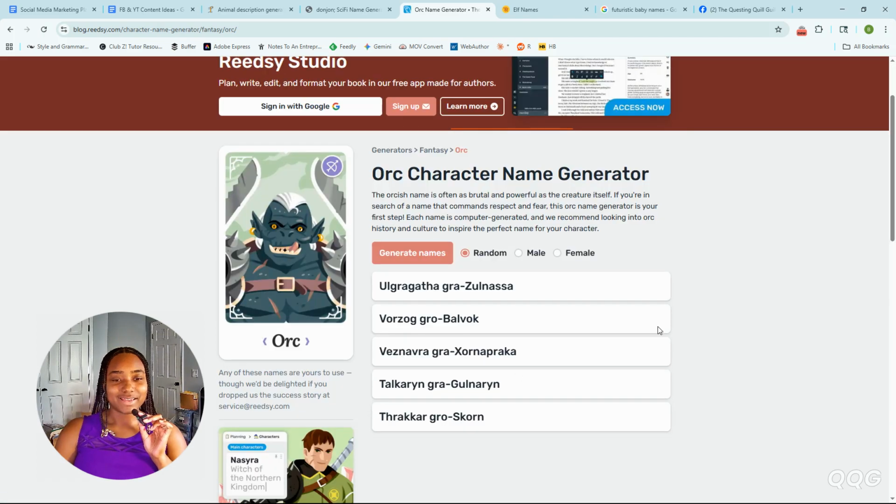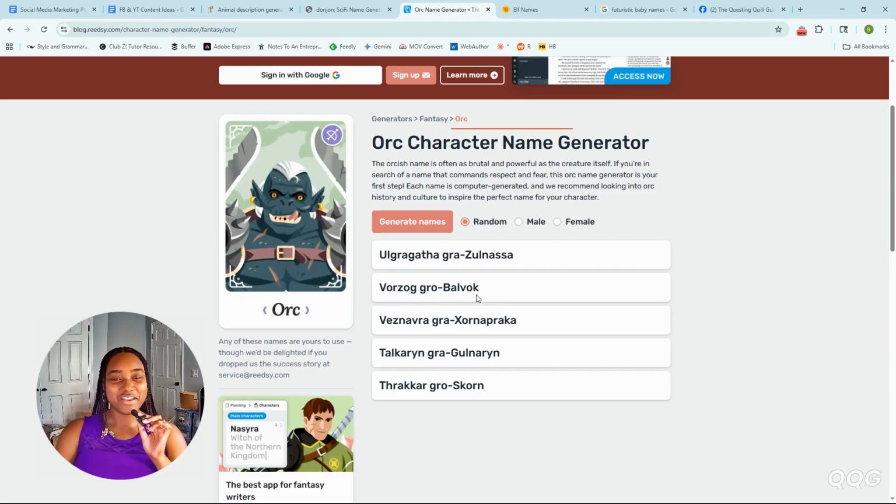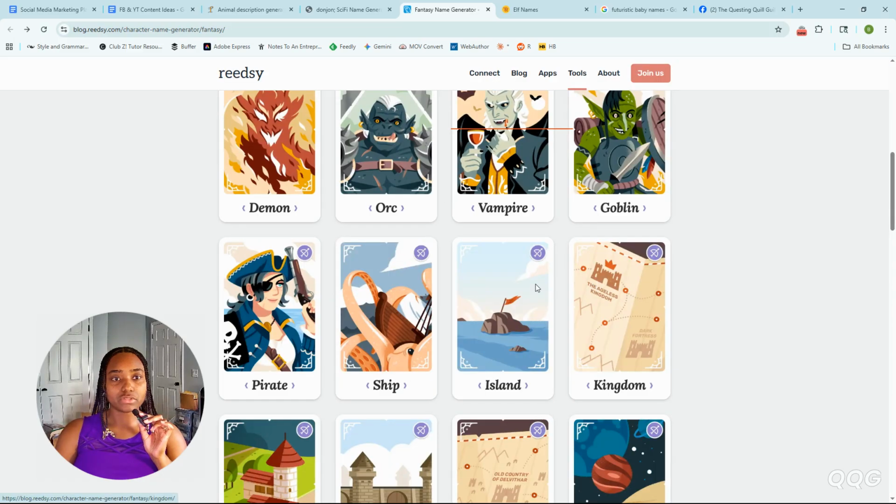Yeah, that's an Orc name. Vorzag Grobalvok. And obviously, if you use one of these super long names, you probably would be abbreviating it to something shorter if you keep writing it over and over again, and just introduce them by their full name in the beginning. But you can also use female and male, just like the other generators.